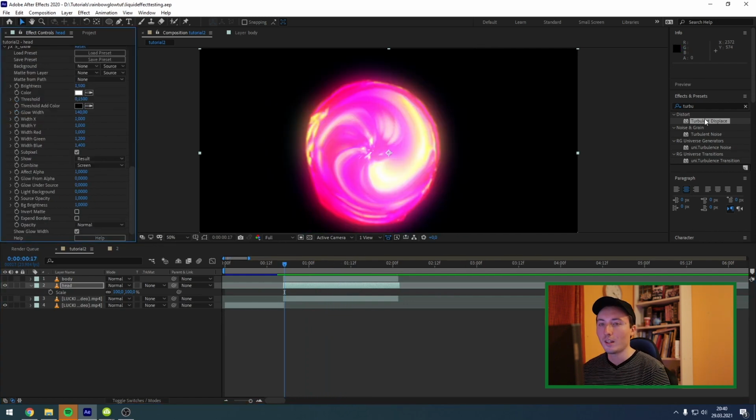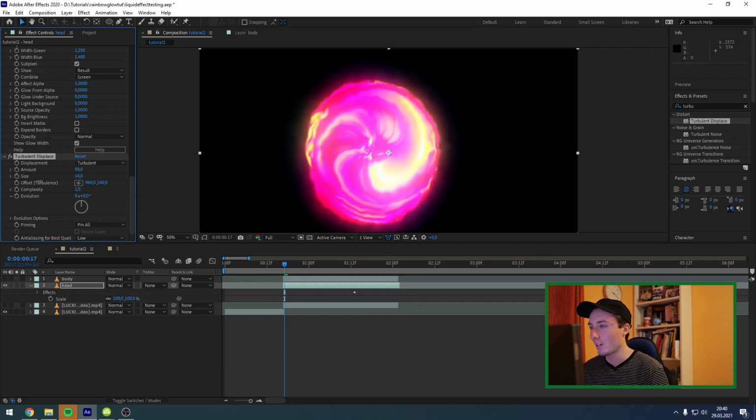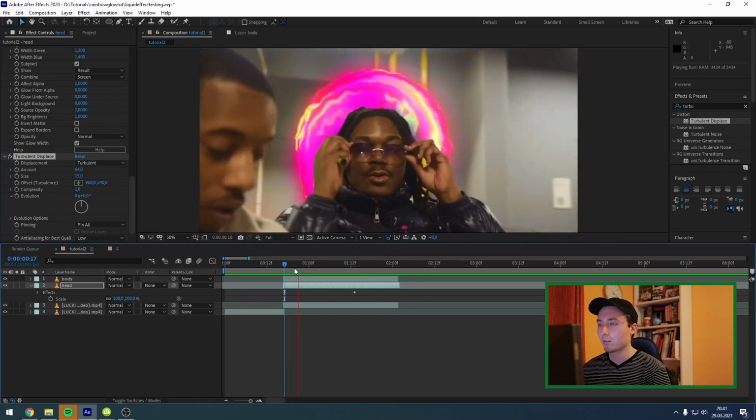And then to finish it off, we want to add some turbulent displace to create a more wavy effect to our circle. I'm going to turn it down a tiny bit so we get more waves. I'm going to turn the size down to 15. And then turn the amount up a tiny bit to about 60. Now you can enable our two other clips to see what it looks like.